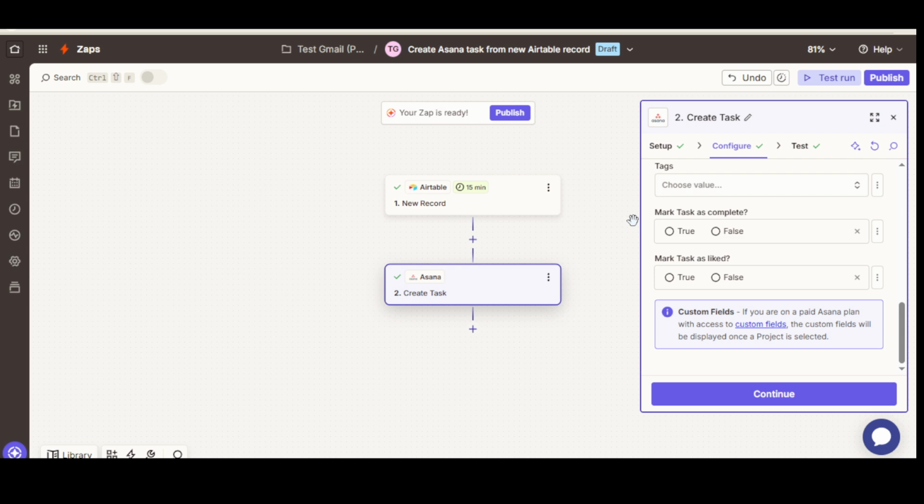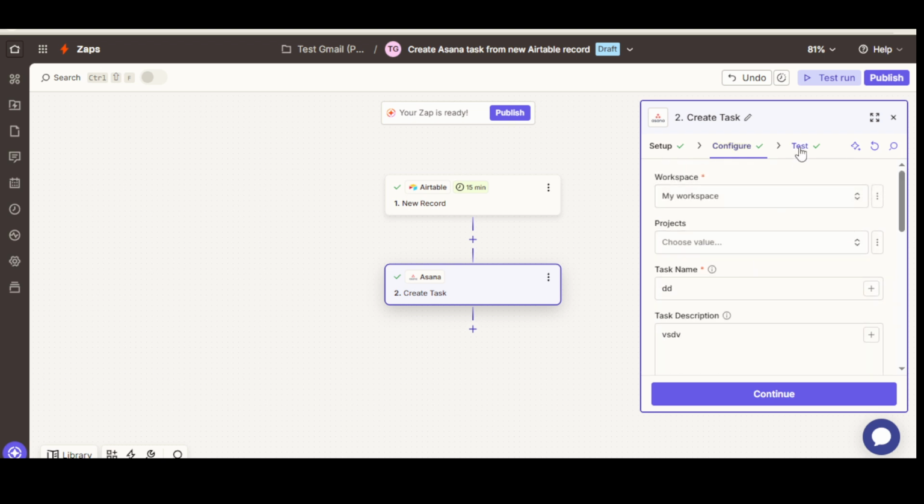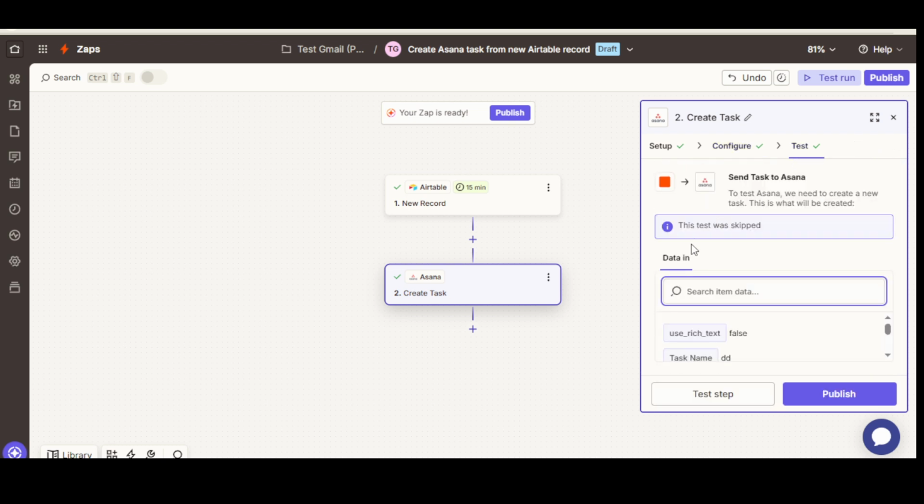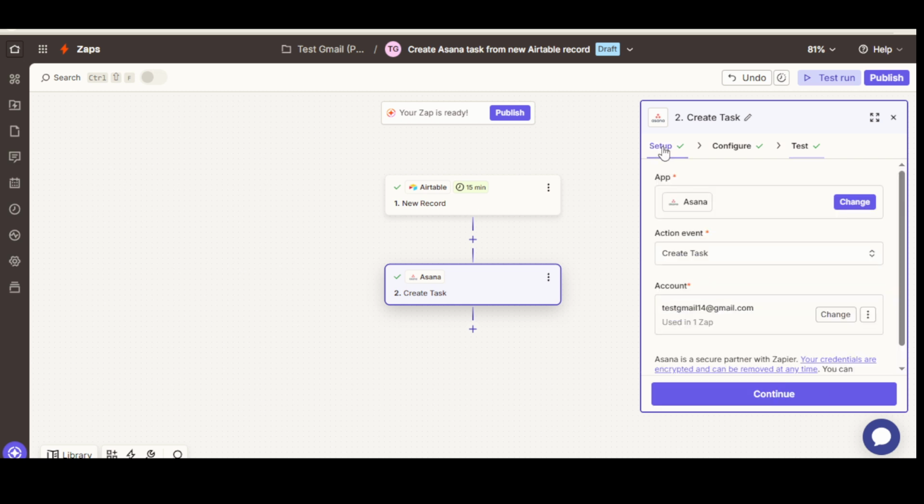Connecting your Asana account will be the next step. Again, ensure you provide the necessary permissions so Zapier can interact with your Asana workspace effectively. Once your accounts are connected, the next crucial step is mapping your fields. This is where we translate the data from Airtable into Asana. For example, if you have a task name in Airtable, it could correspond to task title in Asana. Similarly, notes in Airtable could become a description in Asana, and so forth. Ensure each piece of data is correctly aligned between the two platforms to ensure a smooth transition of information.